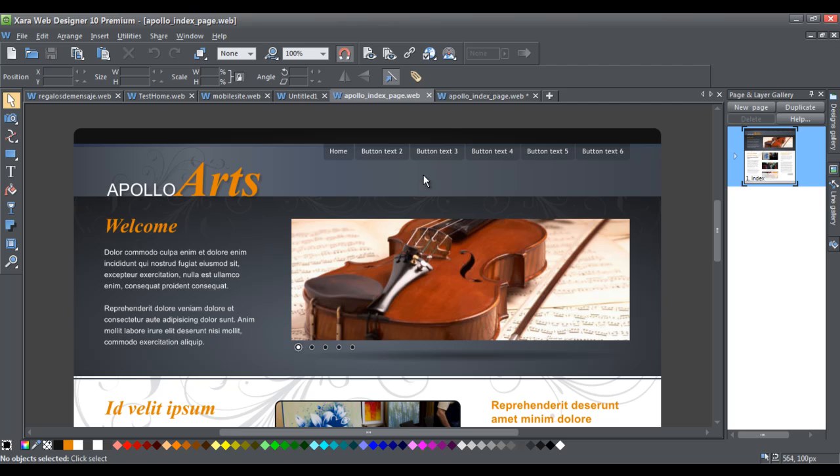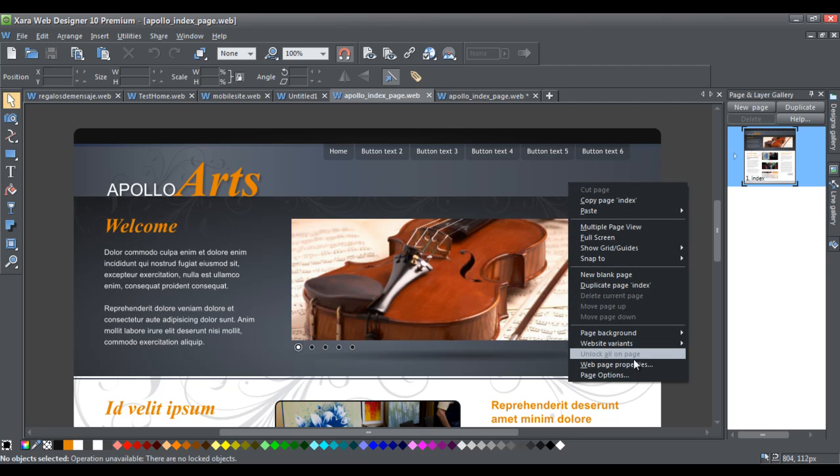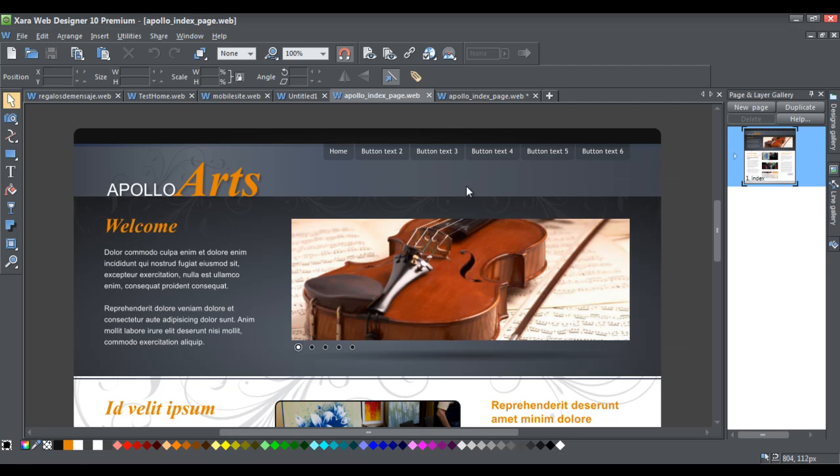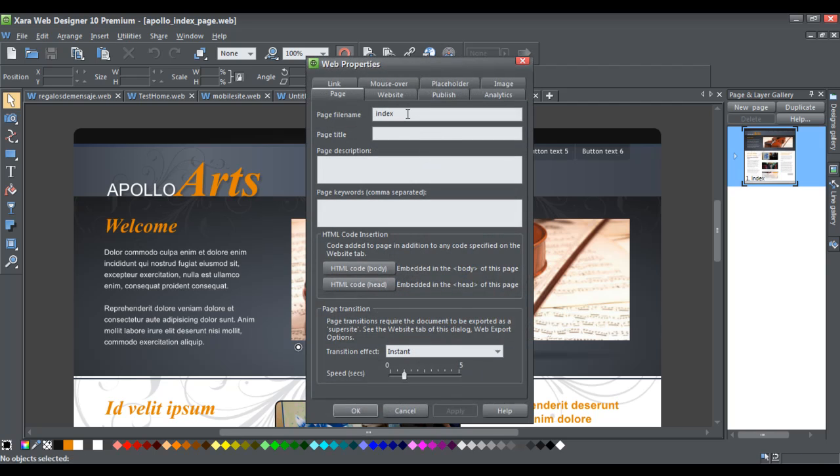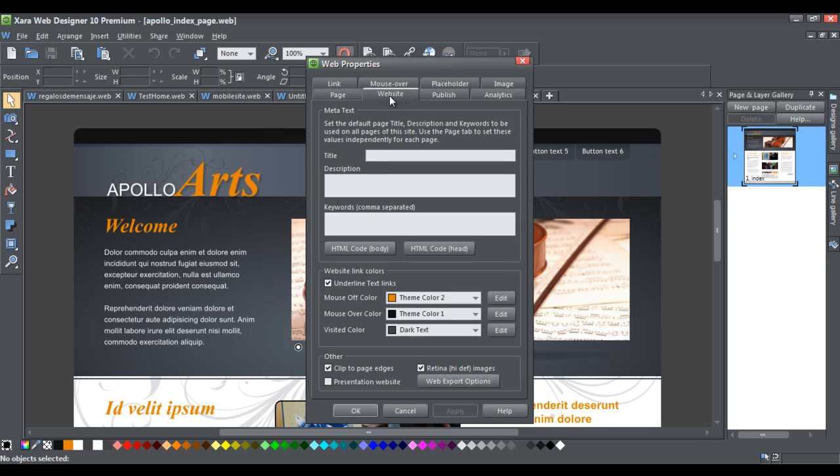What we're going to do is right click anywhere and go to the web page properties. And we're going to go to the head. So we're going to go to the website. Now we can go to the page and do the same thing, but it's safer if you do the website that way. Whatever you paste into the head is going to be pasted on all of the pages.